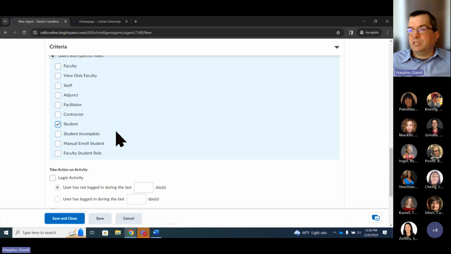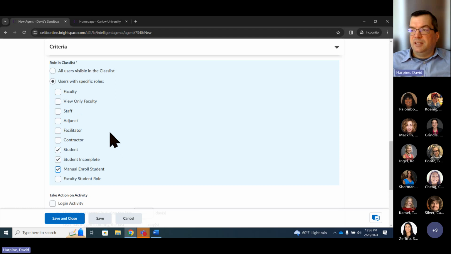You might want students, student incomplete, and manual enroll student so that you've covered all your different students. And then this wouldn't send emails to faculty or adjuncts or anyone who's in your course in an observational sense.